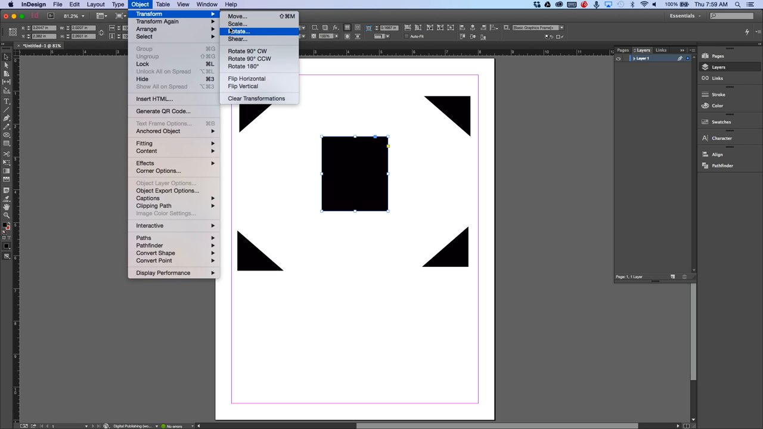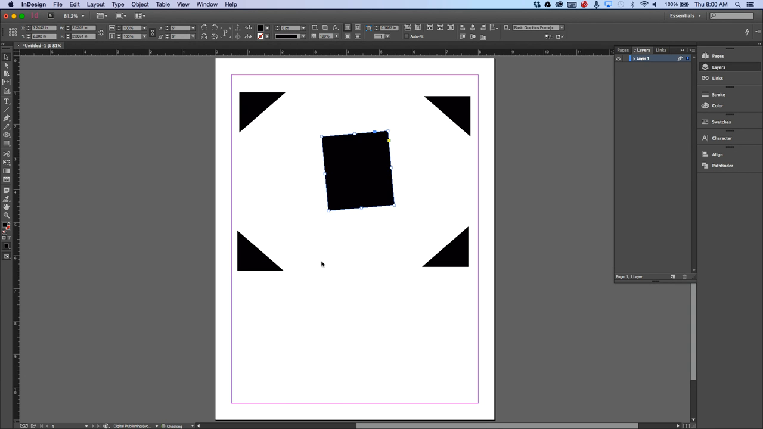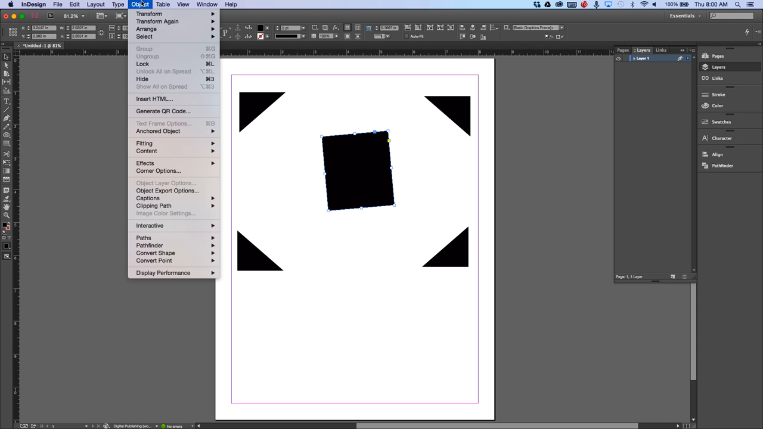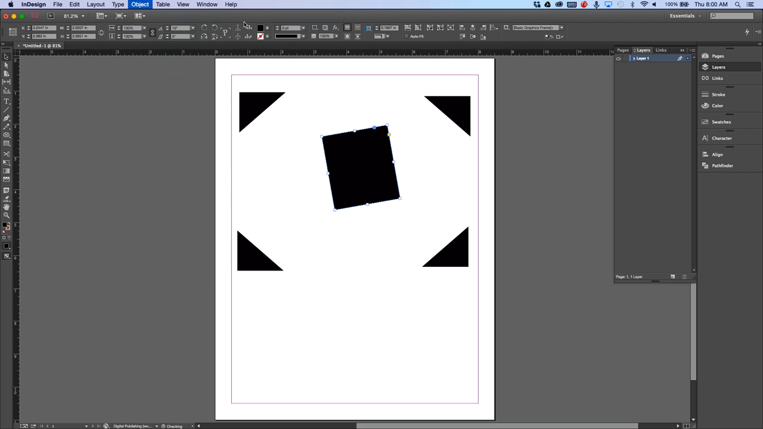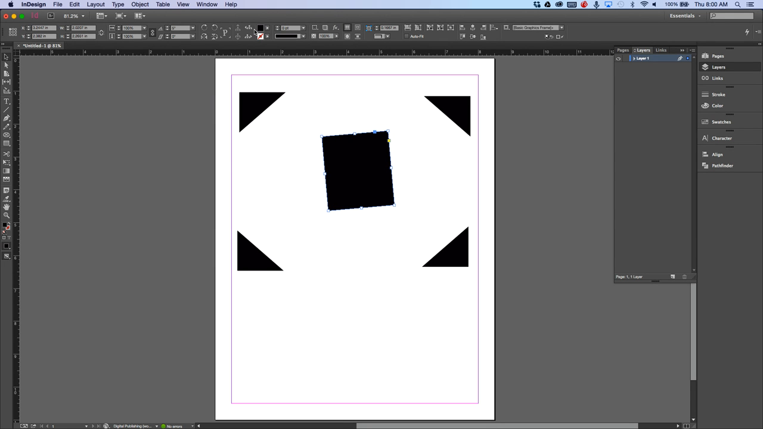So let's say that I scale this, or no, rotate. Rotate's more fun. Let's say if I rotate it 5 degrees. I go up under object, transform again, and click transform again. It transforms it another 5 degrees. Transform again, transforms it another. Okay? So transform again individually does the same thing, but if you have a lot of things selected, it'll transform each object individually.